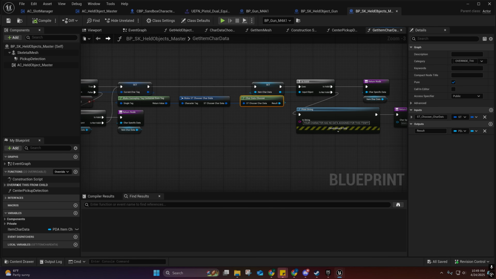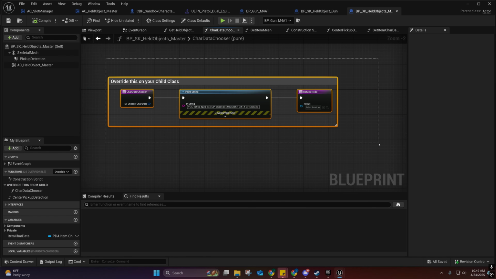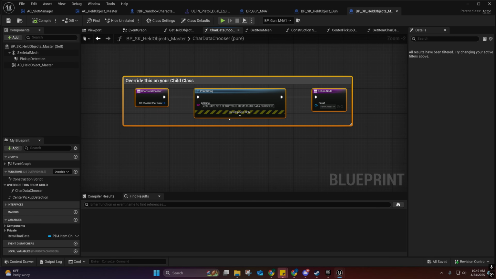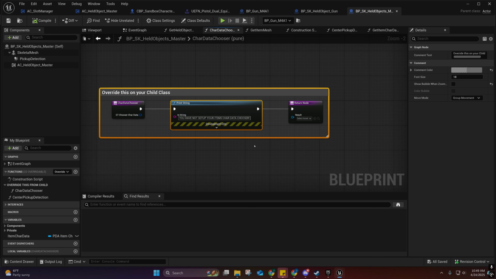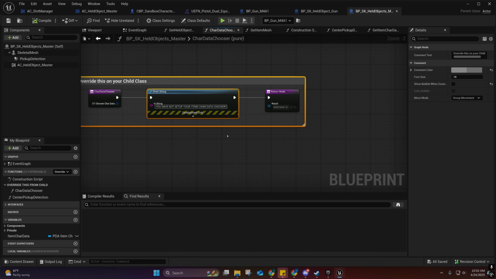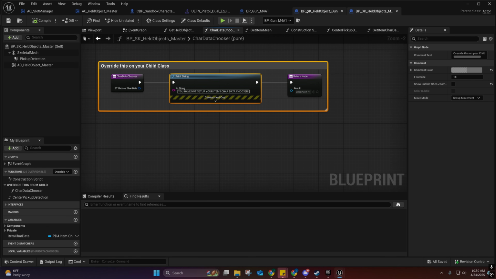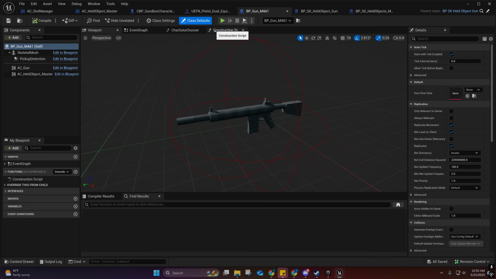And you'll see over here, we have override this from child. I wanted to make sure that was clear to you guys, so I made it in big bold letters. This is just a child class, it's a function that's meant to be overwritten by the classes that inherit from this class. So if you don't fill this in, you'll see this message and it'll remind you that you need to add your character chooser, your character data chooser. And that will be on the actual object itself.